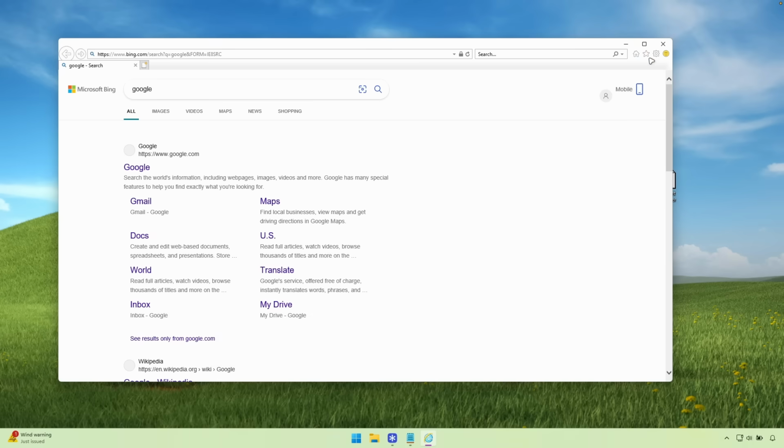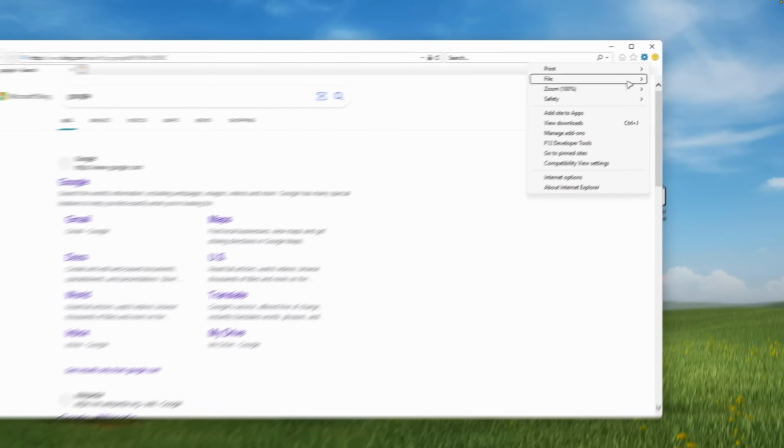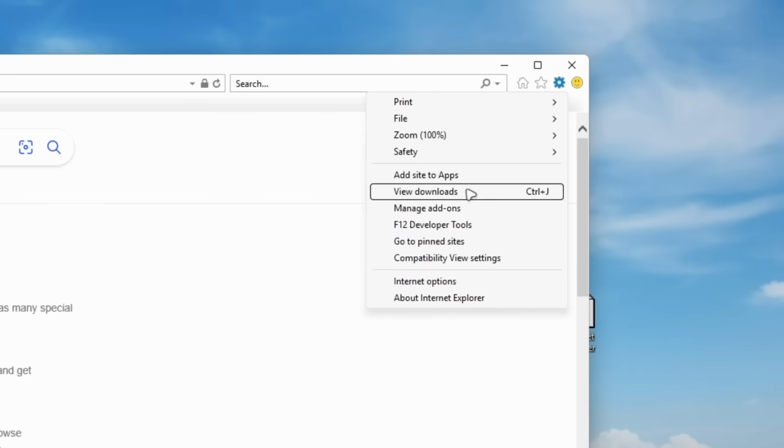What if I go here to the settings to see if there are any other options? So we have add site to apps, view downloads, internet options. What if I click on this?